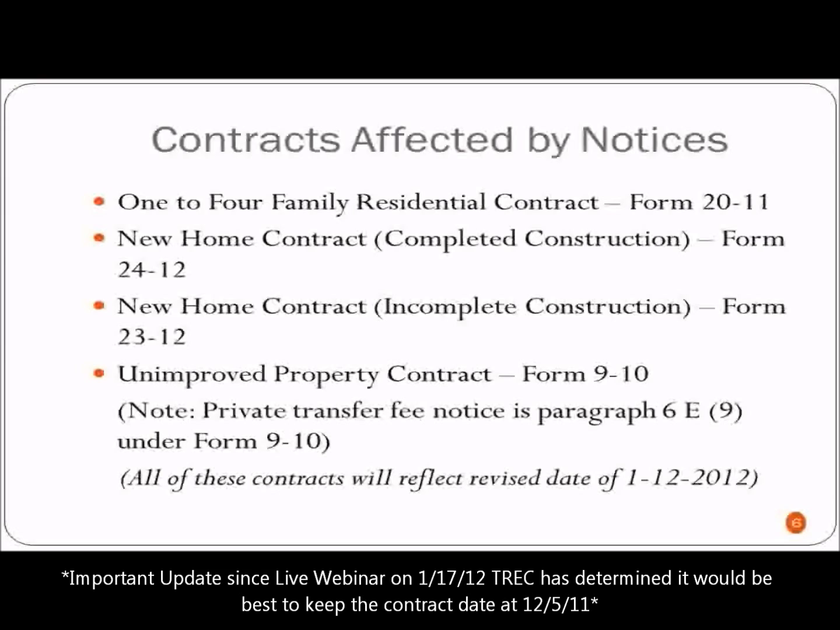Because these contracts also contain the Property Owners Association new notice, these contracts needed to have the typo fixed, changing the bolded underline provision, and all of these contracts will eventually reflect a revised date of 1/12/2012. For those of you who may have questions, what I'm talking about, if you look in the top right-hand corner of your contract, you'll see a date. That is usually the date which those contracts are accepted by and approved by the Texas Real Estate Commission.